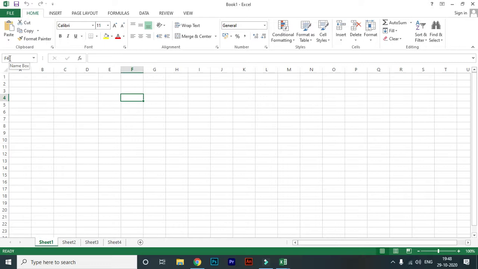But how can we write the particular cell address? Now click on that. See the column, this is the F column and row 4, so this particular cell address will be F4. Okay. Now suppose I want to know about this particular cell.